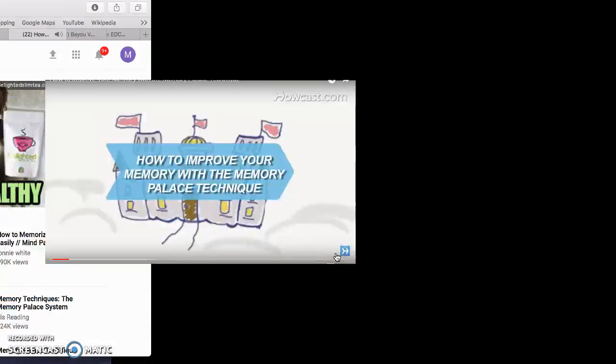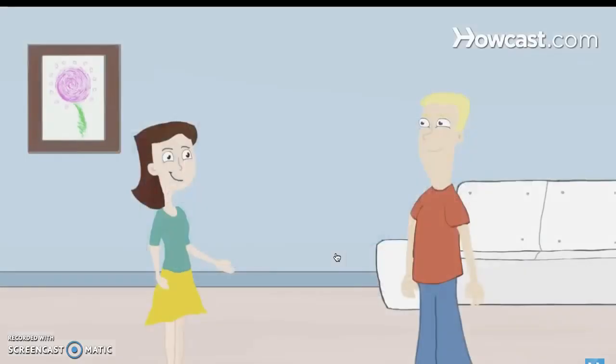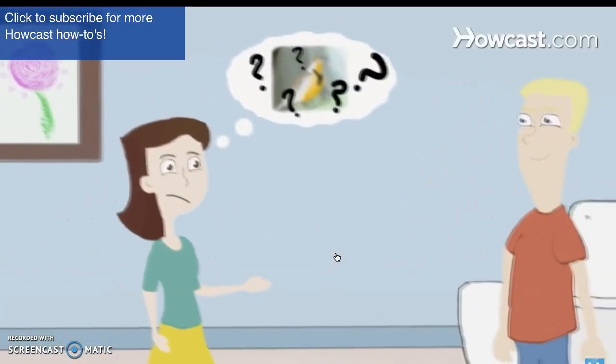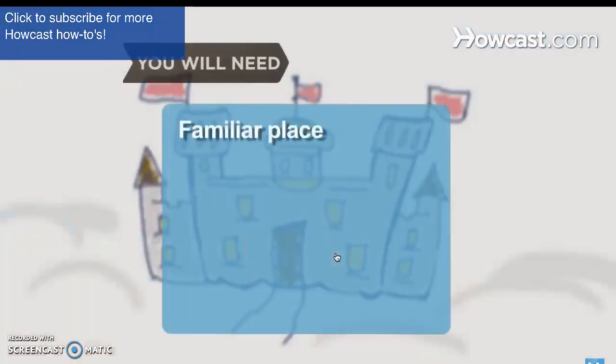How to improve your memory with the Memory Palace technique. Memory can fade with age. Stay sharp by using the Memory Palace technique to recall information. You will need a familiar place and a vivid visual imagination.